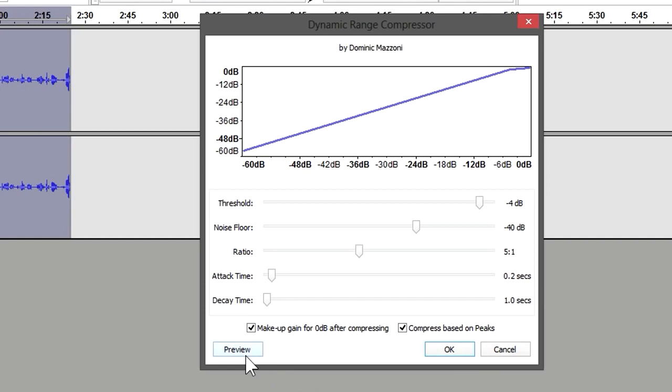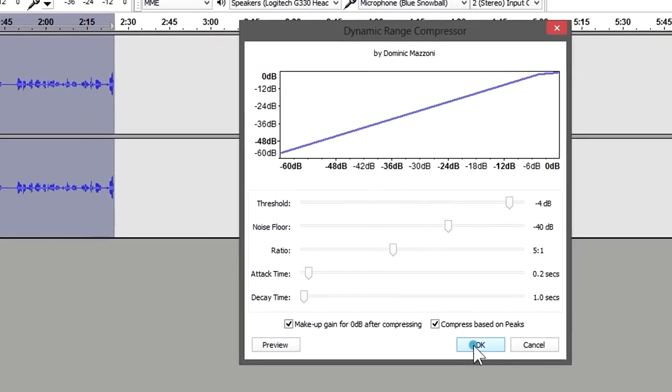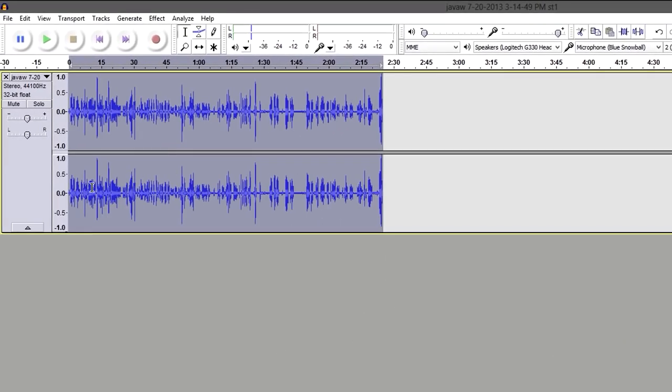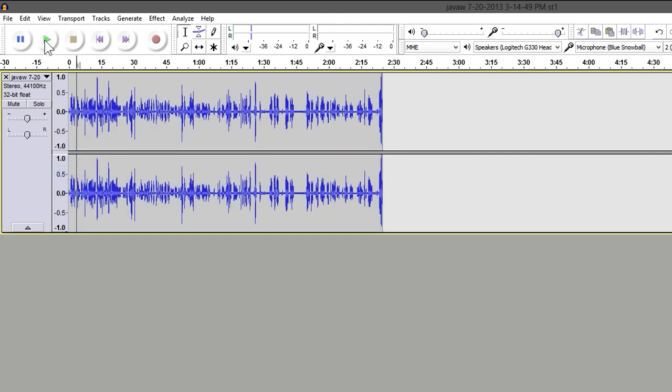Alright, so if you want, you can hit preview. I already know how it's going to come out, and I like it, so I'm going to hit OK. And that's pretty much going to apply the effect to my audio right here. And as you can see, the volume went up a whole bunch.